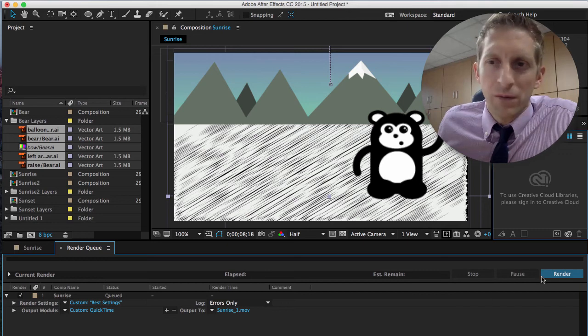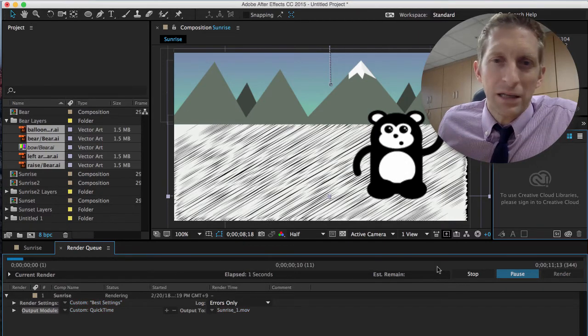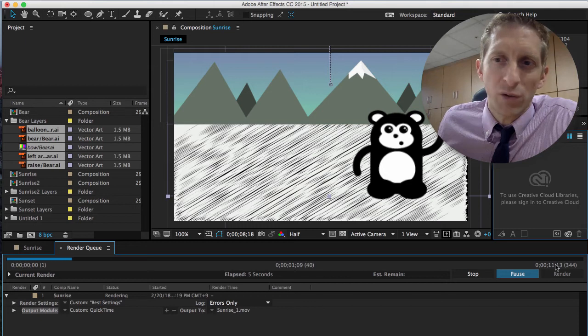Now, you do have to, on the bottom right, hit the render button. So make sure you hit the render button, and then it's rendering, and this is showing the time that's elapsing, and on the right side, the time that is left.